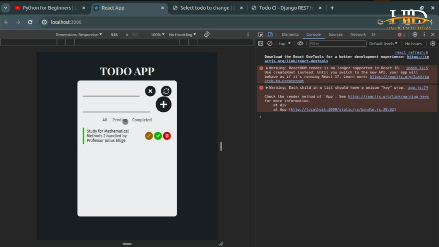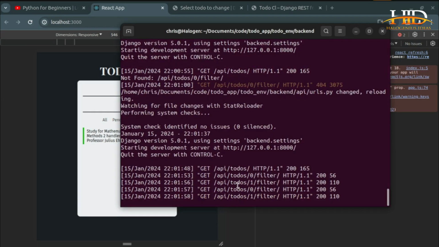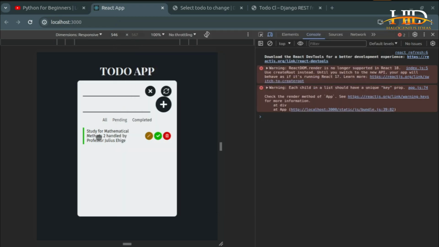Pending, completed, pending, and completed. If you check the Django server, you can see todos filter 0 1. If I click on pending, it is 0. If I click on completed, it is 1. So the app is gradually getting shape. The next functionality that we want to implement now is the create functionality.